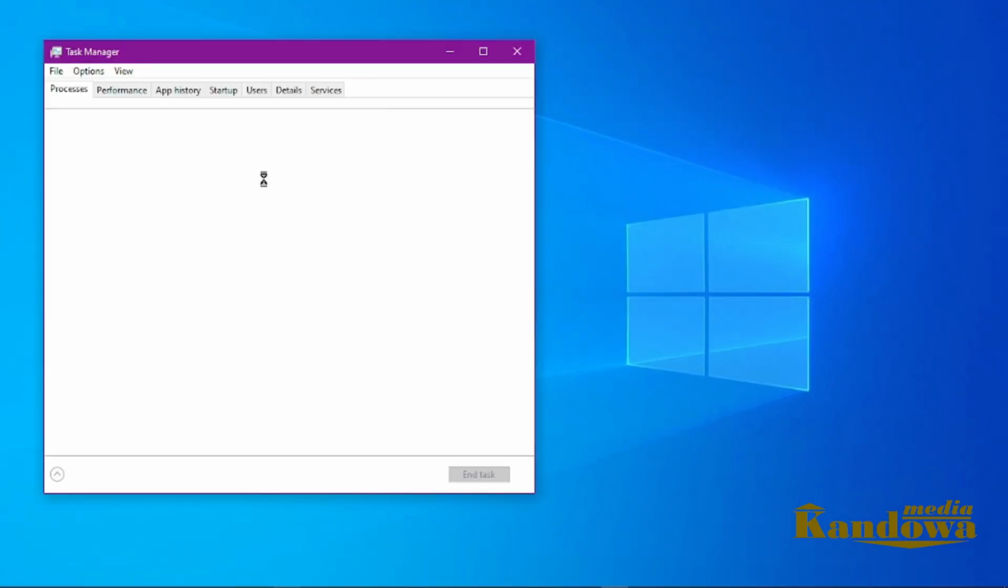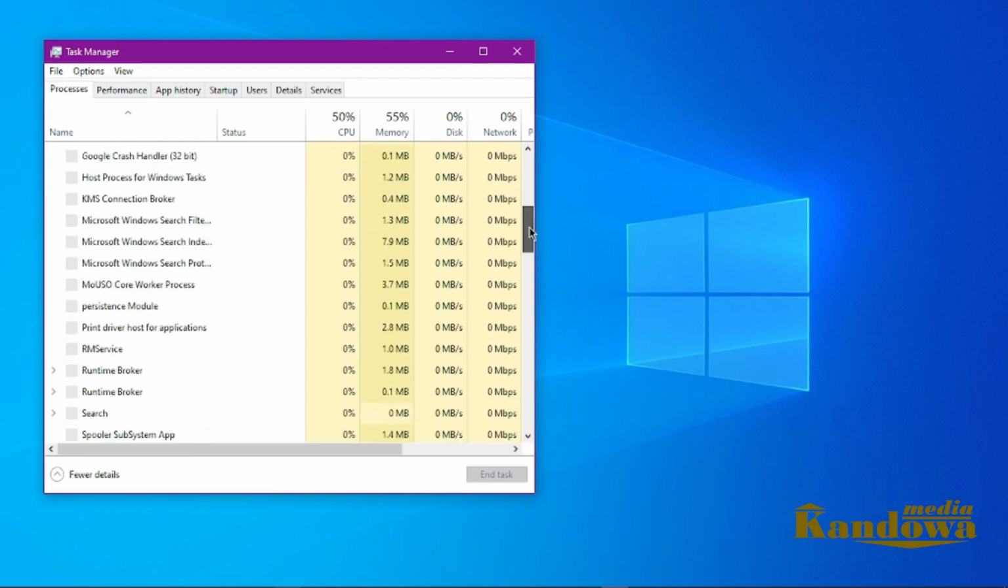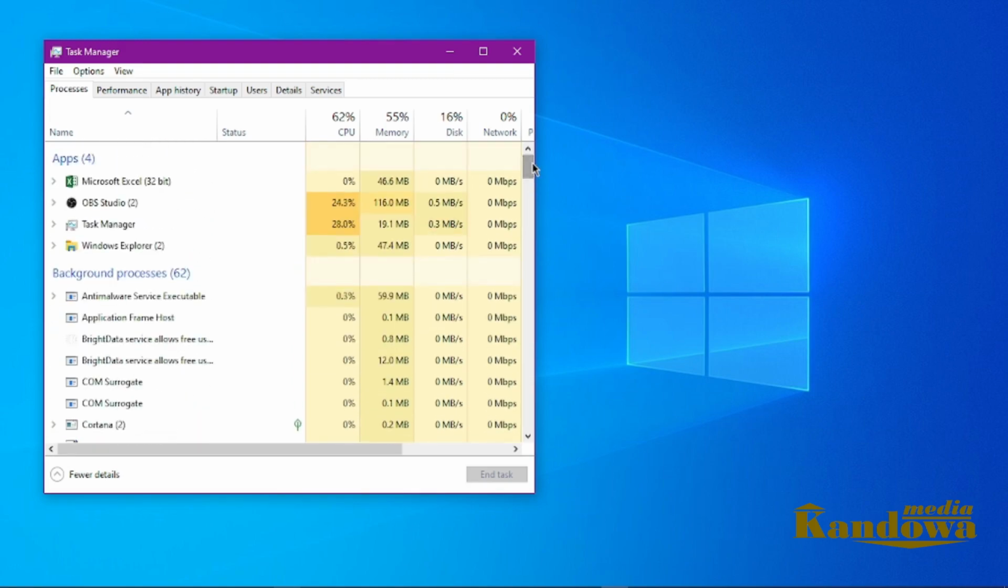Now you can see how your PC is performing. All the apps that are running on your PC, you can see them right here. You can see all your processes, how your processor is doing. So yeah, that's the quickest way you can access your task manager. It's very simple. So yeah, that's it.